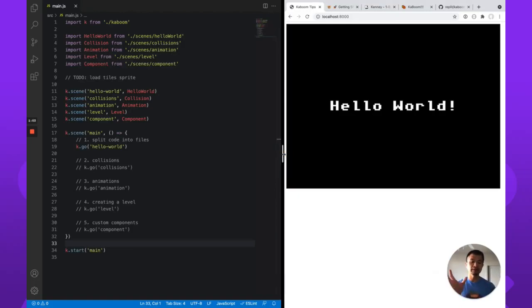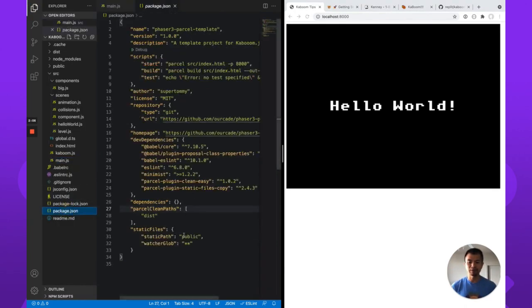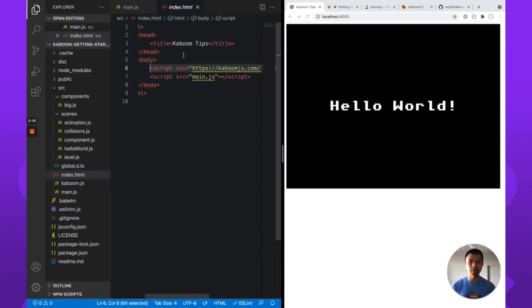Now we're using Arcade's Phaser parcel template, which is really just a shell to make any game, any app, really. So if we look here at our package.json, we have no dependencies since we are including Kaboom as a script tag in our index file. So right here, we're including Kaboom. Let's make this bigger.